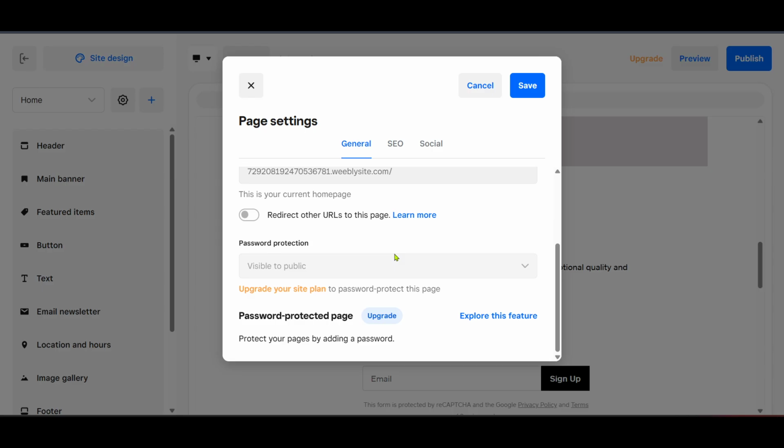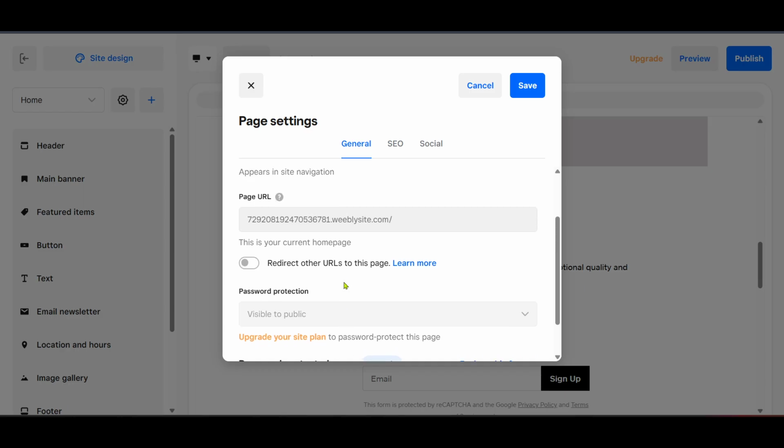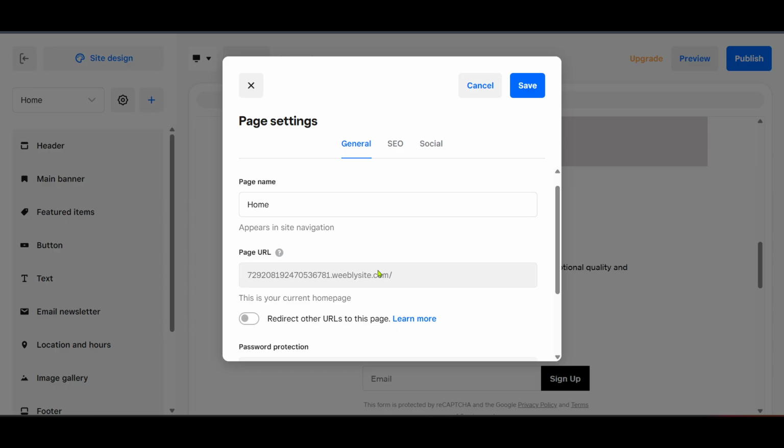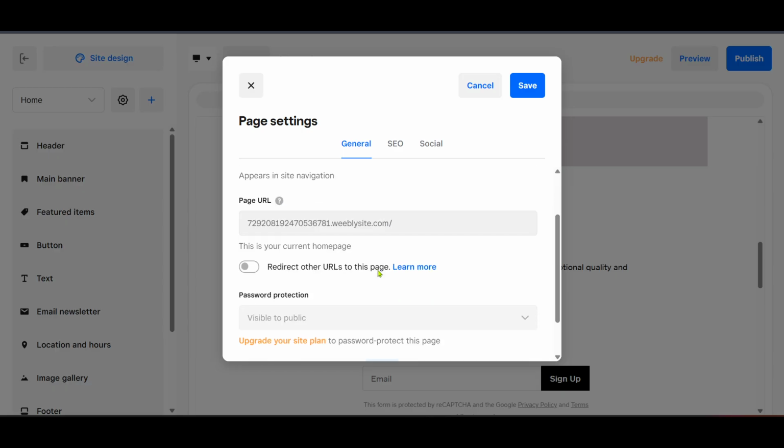The final step is to apply password protection, ensuring only those with the password can view your site. Look for password protection in the settings and click on it. By enabling this feature, Weebly will prompt you to set a password. Choose a strong password that you'll share only with the people you want to have access to the site.